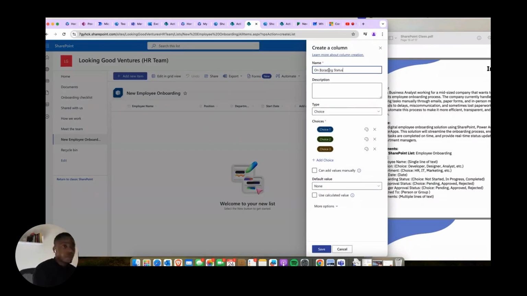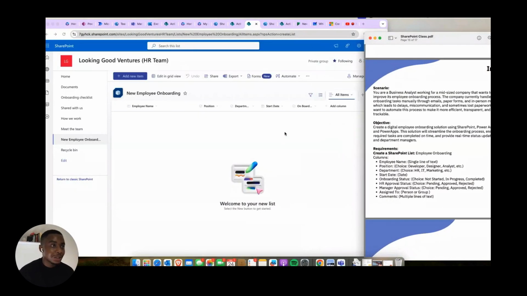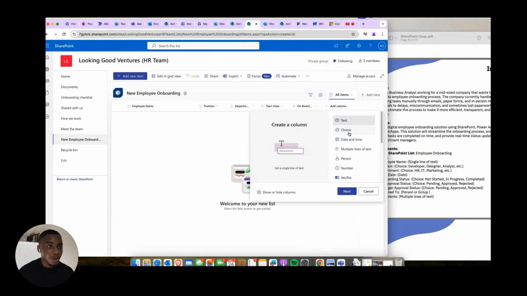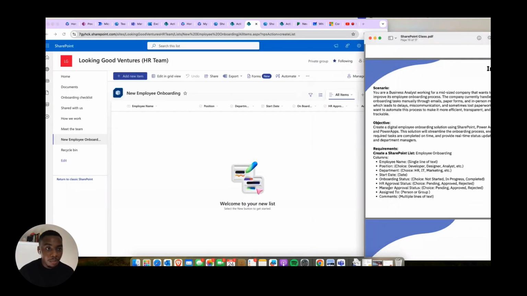Onboarding status: not started, in progress, and completed. Okay, and we save this. Next, HR approval status. Click that, also choice: pending, approved, rejected. And then we save, and then manager.